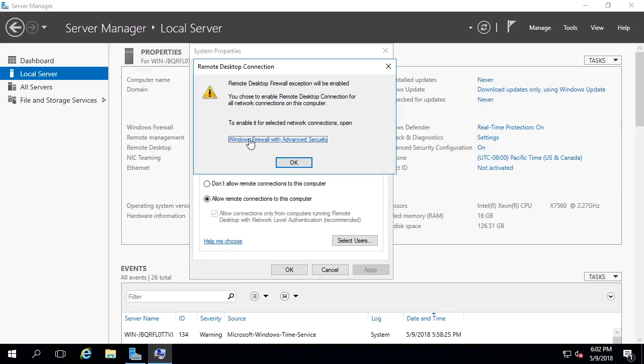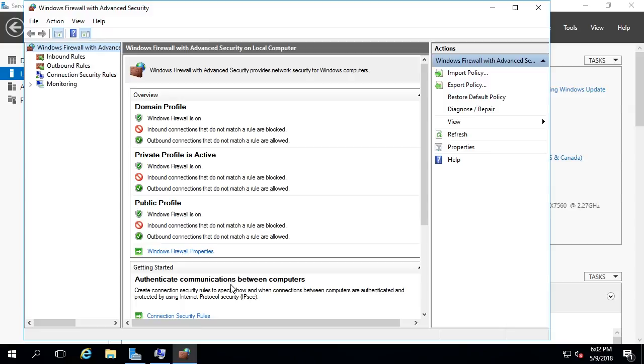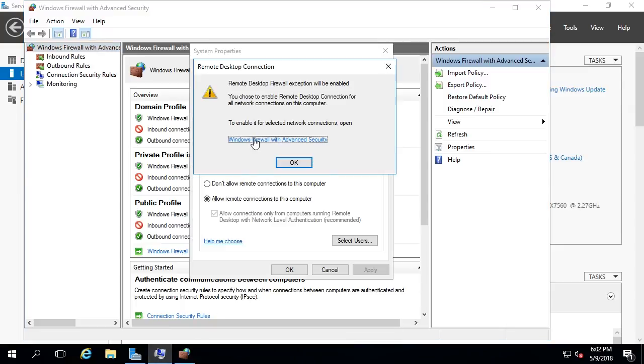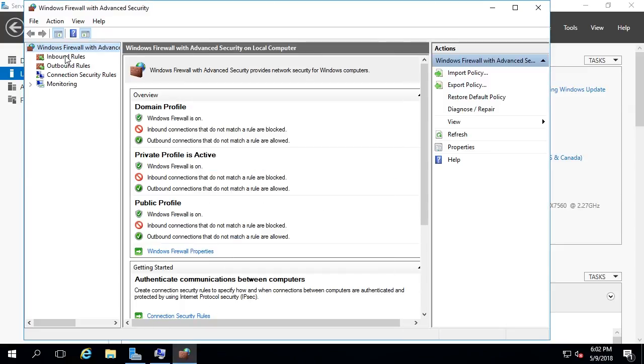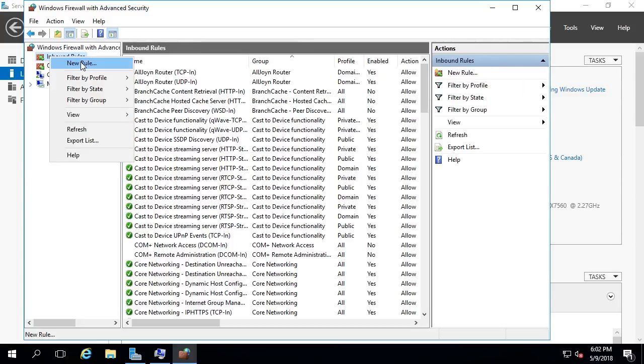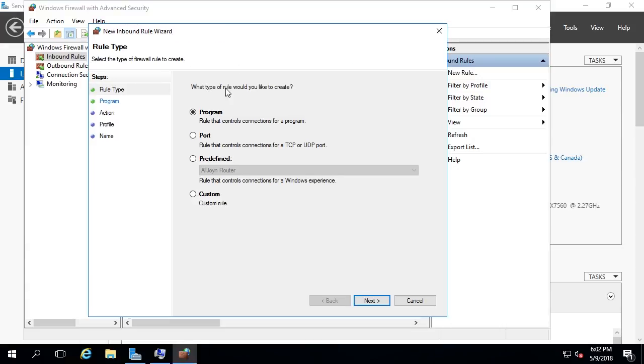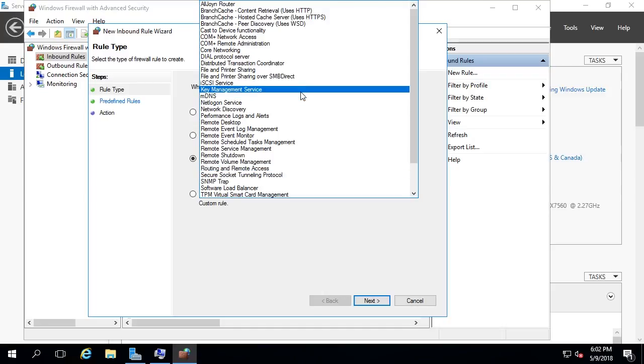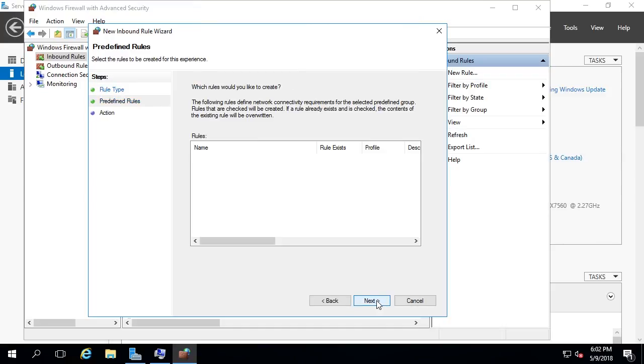To enable it, we need to open the firewall ports also. So if we click that blue button right there, this will open the Windows firewall. We can left click on inbound rules, and then right click and choose new rule. And we need to open the port. So we'll go into predefined, rather, and we're going to say remote desktop or remote assistance. So here it is, remote desktop. I'll click next, and we're going to say remote desktop.